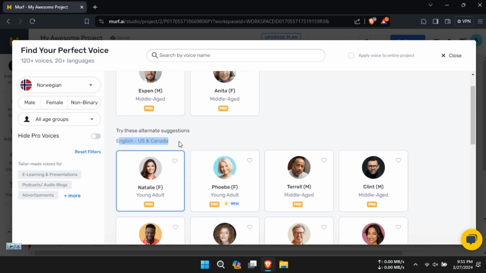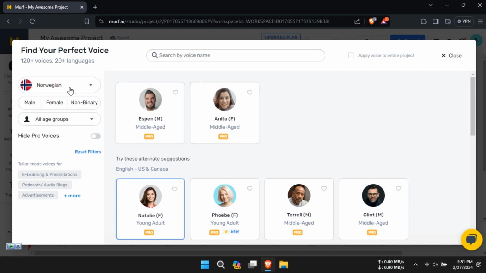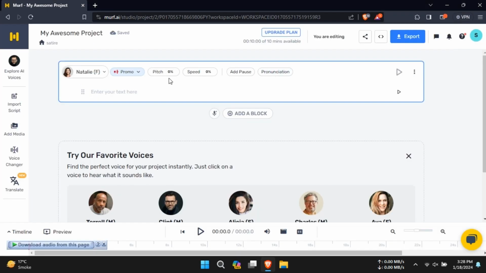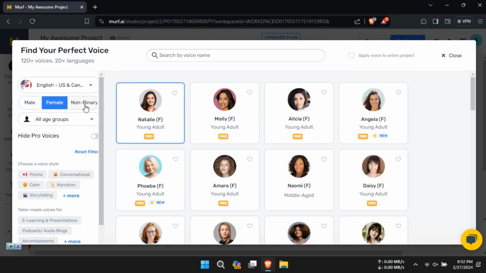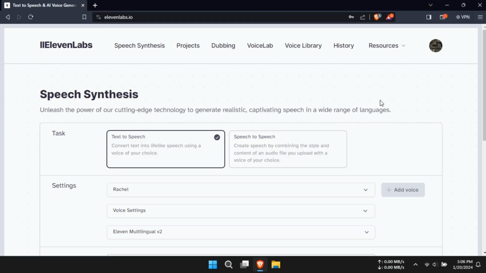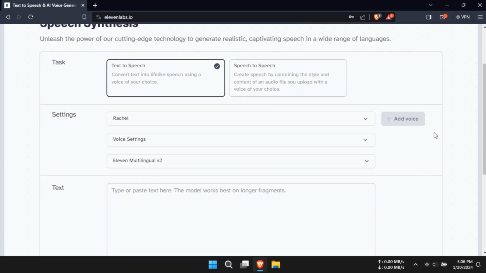Murf AI offers users a high level of customization options, allowing them to adjust parameters such as pitch, speed, and speaking style to create voiceovers that suit their specific requirements. One standout feature of Murf AI is the ability to add pauses at specific points in the voiceover, giving users greater control over the pacing and flow of their content. Murf AI also allows users to add background music to their voiceovers, further enhancing the quality and impact of their audio content.